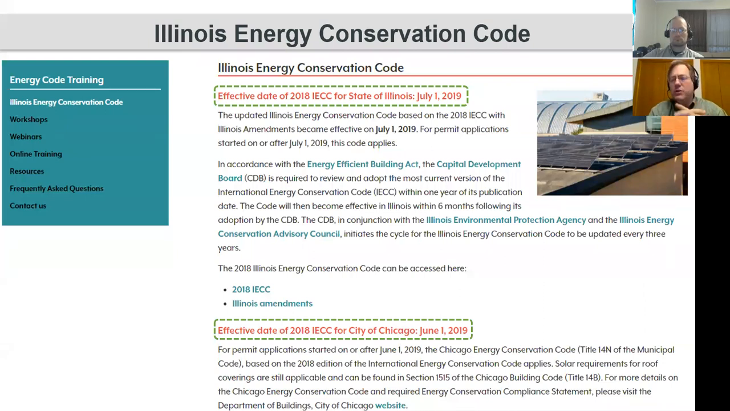As far as which version of the code, because that's commonly an important thing to realize and understand, there are many versions of codes. The state of Illinois has moved to the 2018 International Energy Conservation Code as the basis of the Illinois Energy Conservation Code, and that move happened July 1st of this last year in 2019. The city of Chicago moved about 1 month ahead, so theirs were for permit applications dated June 1st of 2019 or later.